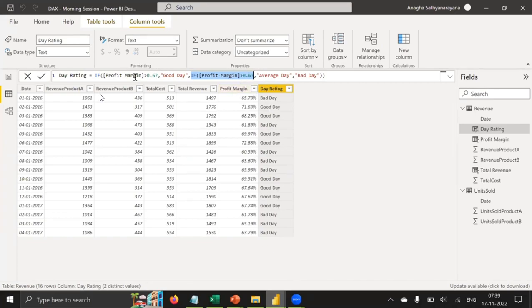The reason is because the first condition is if profit margin is greater than 67%, then call it a good day. Right now, the first row doesn't match the first condition. So it moves on to the second condition where we are saying if profit margin is greater than 63%, then call it an average day. So here it forms a range, because the first condition is still in its memory. Now the range will be greater than 63% and lesser than 67%. There is a range created now for the average day categorization. So if the profit margin lies between 63% and 67%, it will be categorized as an average day.